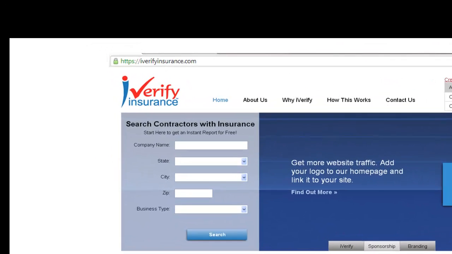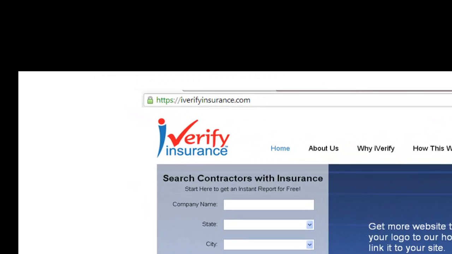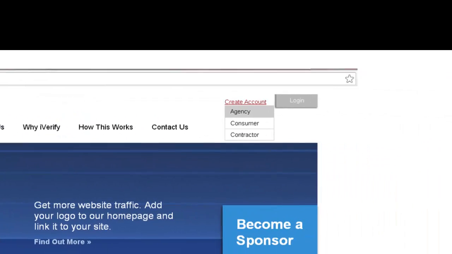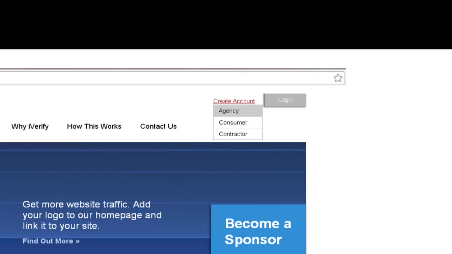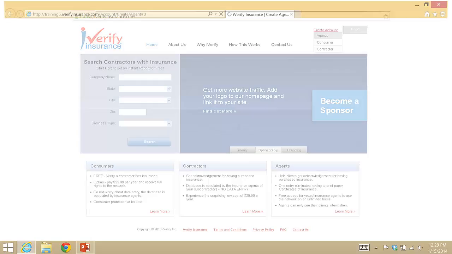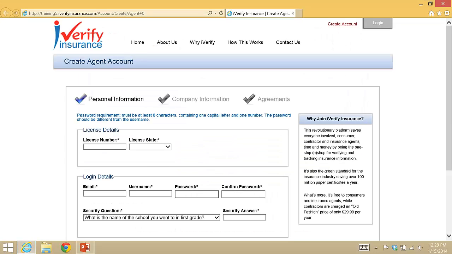You access the site via https://iverifyinsurance.com. From here, you click on Create Account and select Agency. This will bring you into the area where you can put in your account information. You must be a current licensed agent within the state to use iVerify Insurance. Put in your producer license number and the state.